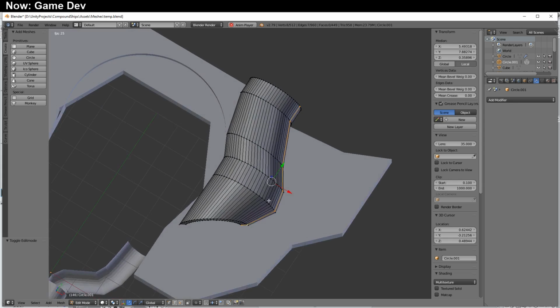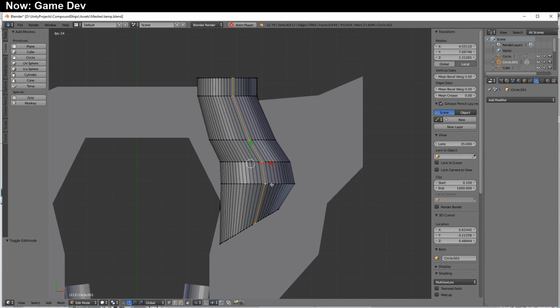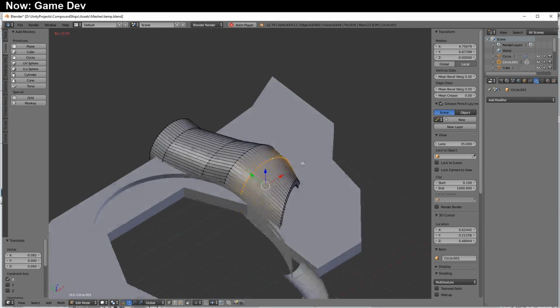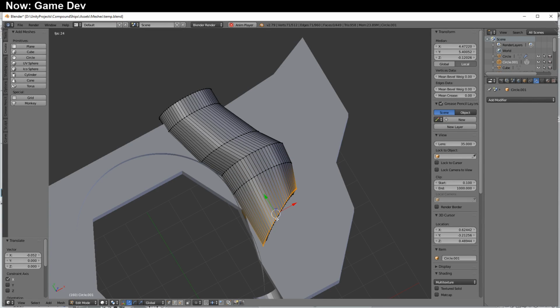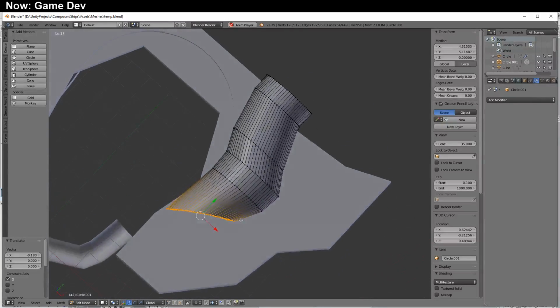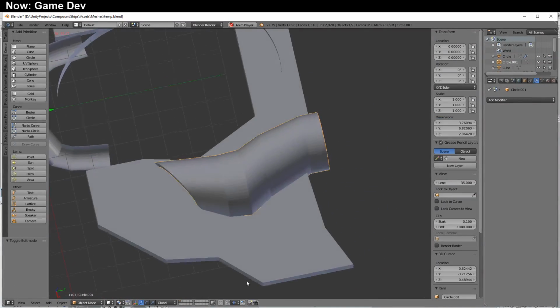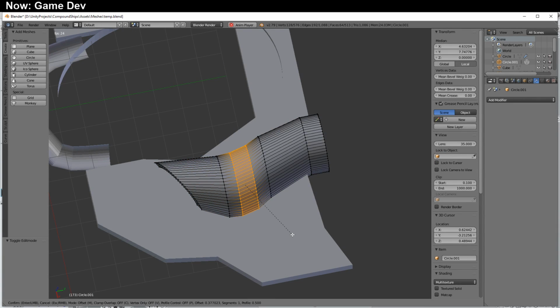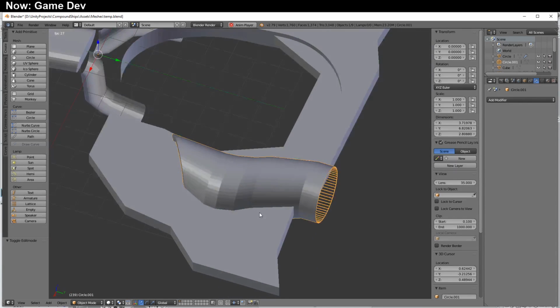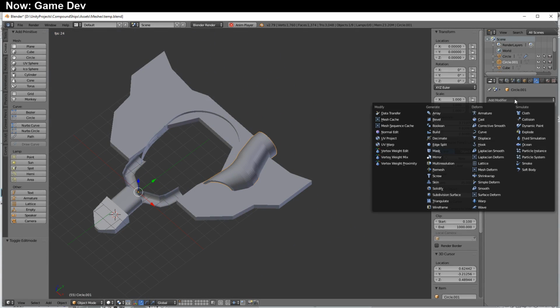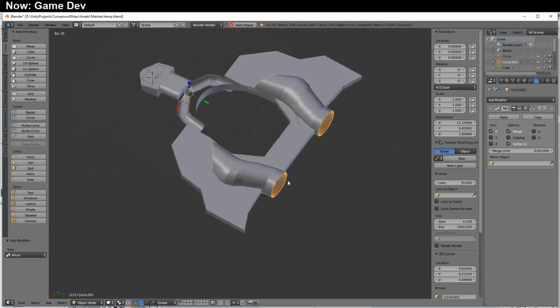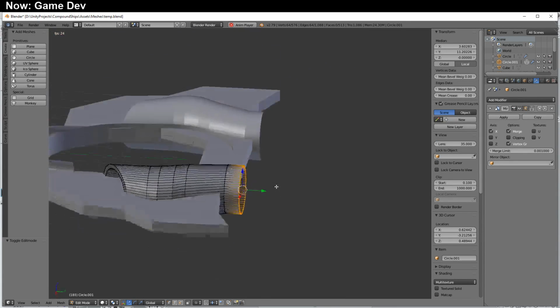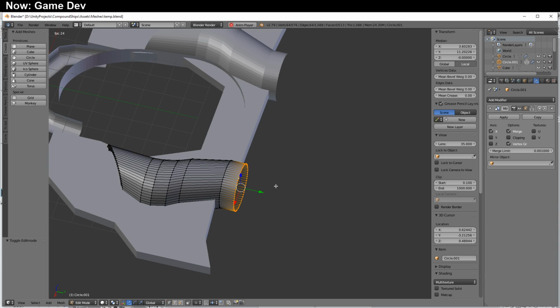Looks like we need to do a little bit more work than that. So let's go ahead and polish up some of these shapes. Well, we're definitely going to need to take a little bit more effort into making these shapes flow better, but you can see the idea here. Let's go ahead and add in that mirror modifier. There we go.